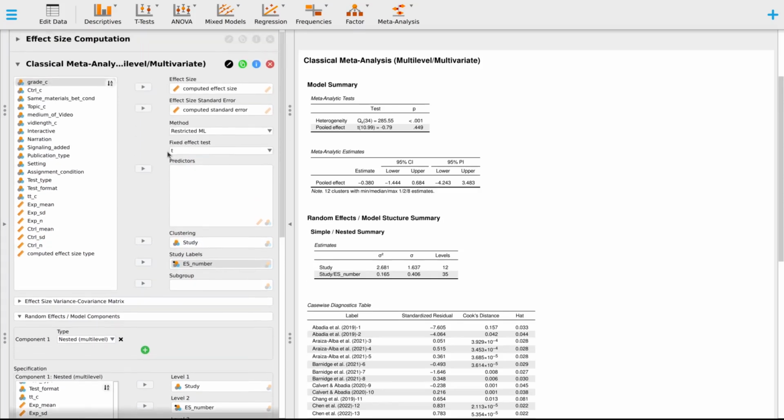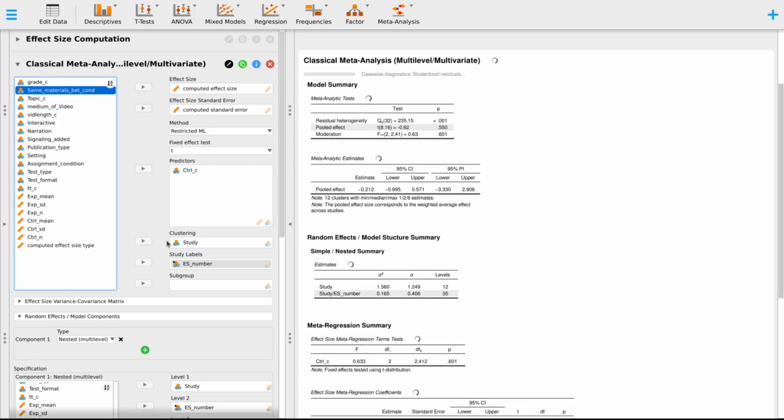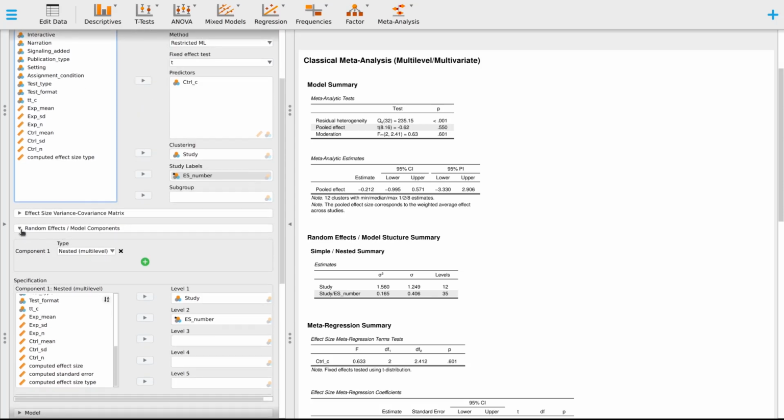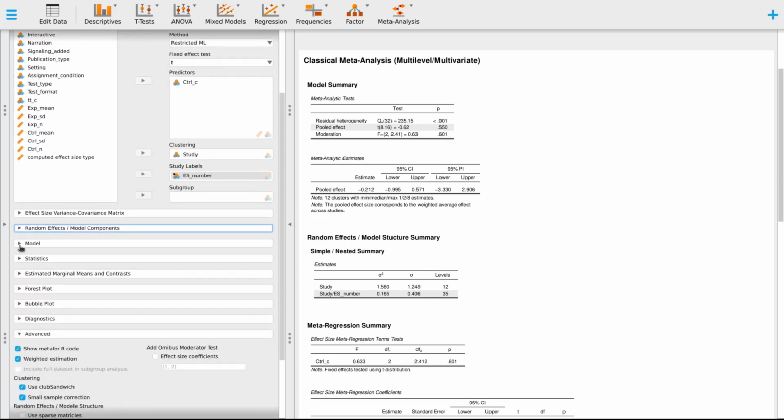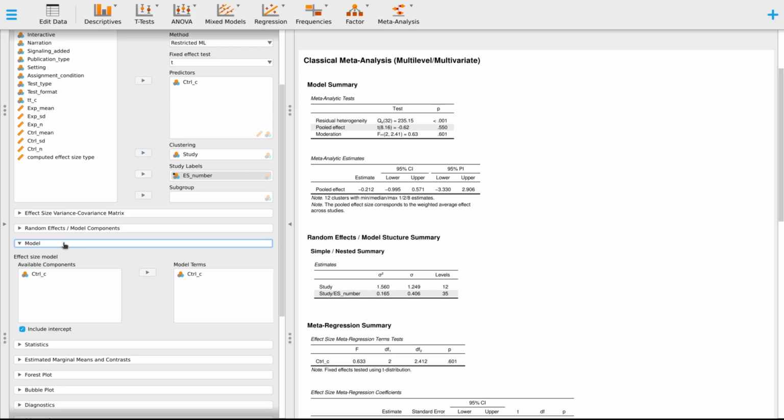So let's go up here and go to predictors. The predictor that I'm going to use is, let's say, the control condition. That sounds fun. So I'm going to add that into my model. Then I'm going to minimize the random effects and open up the model, and you can see it now includes the control condition and says it's including the intercept.